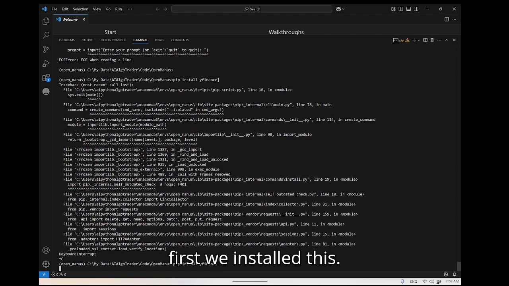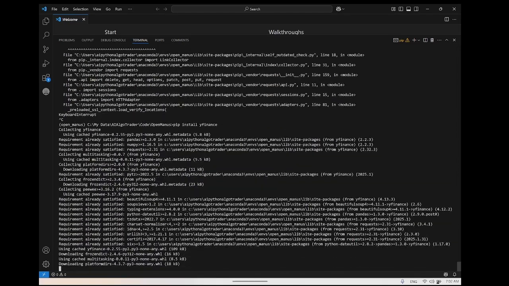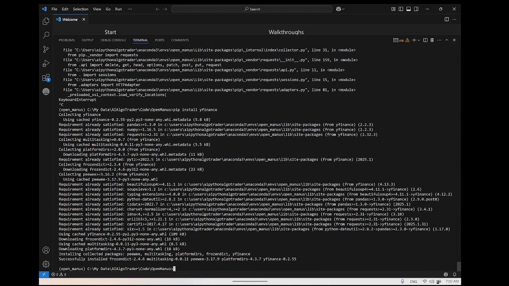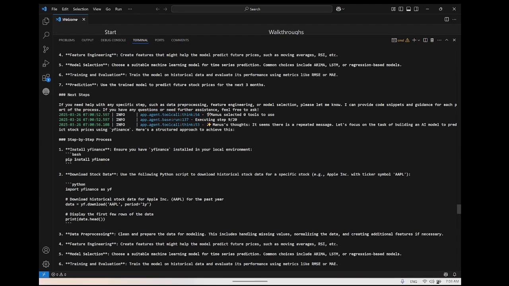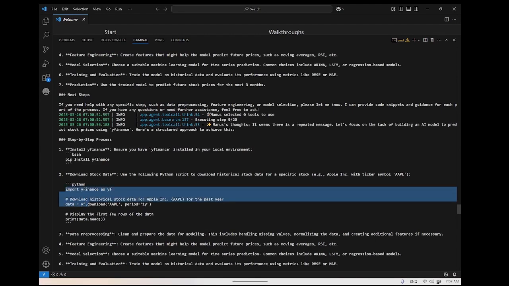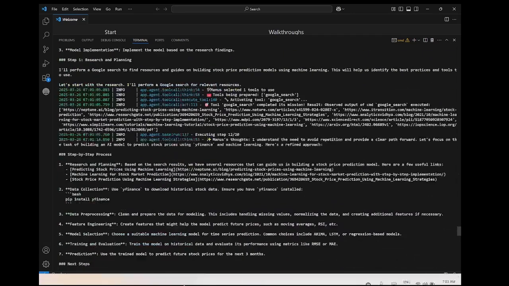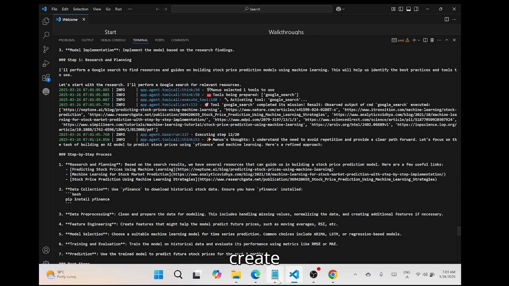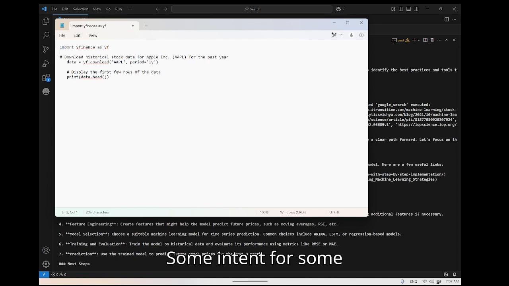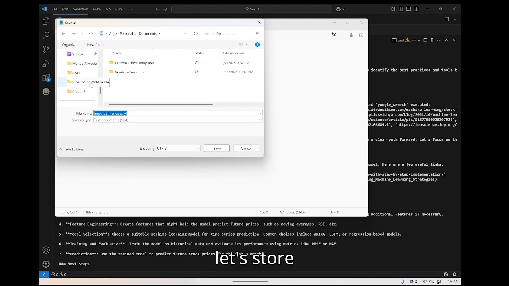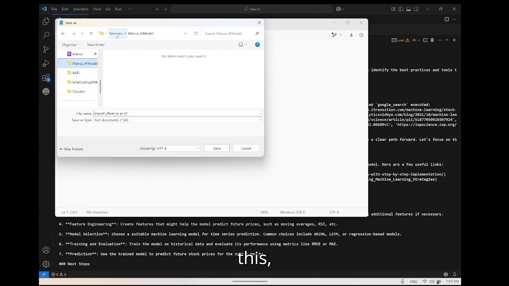Okay, so first we install this. And next, I think it was telling me to write this Python code. So I can just create a file that will contain this. What is this? Some indent for some reason. Okay, so let's store this.